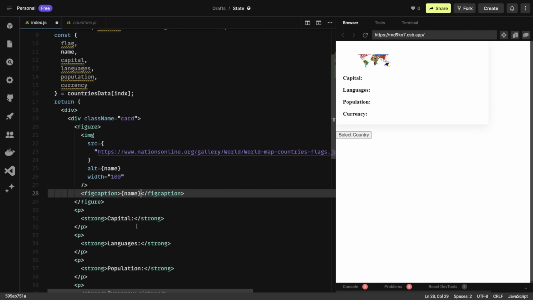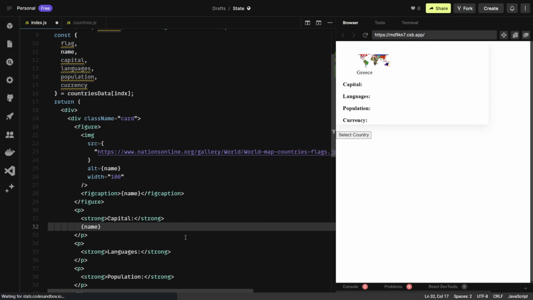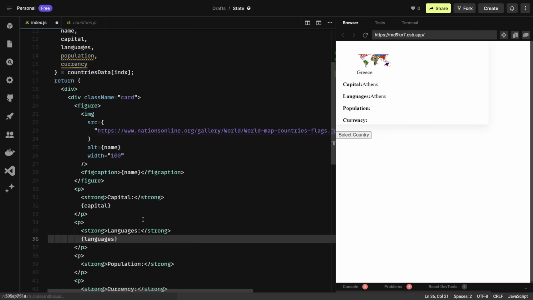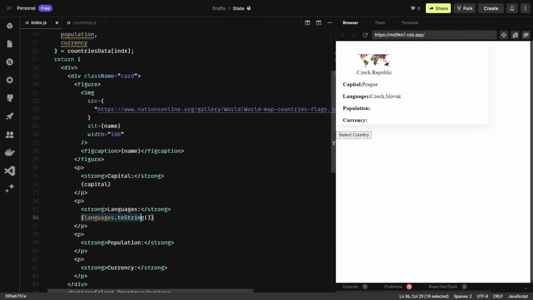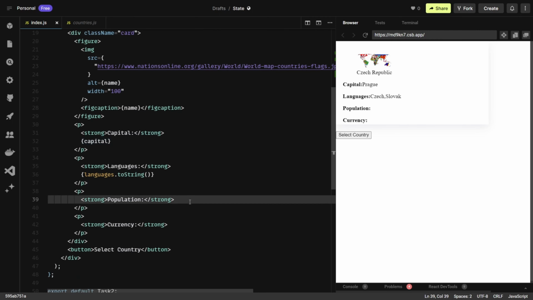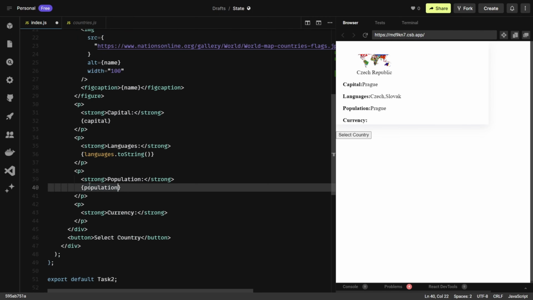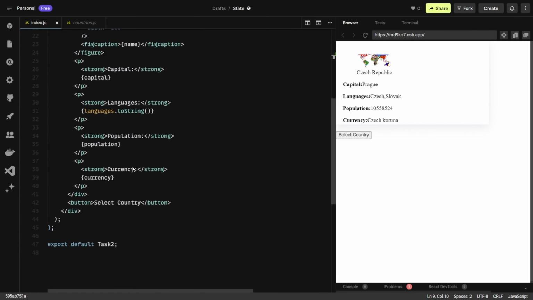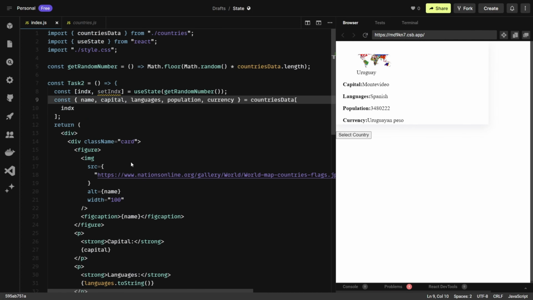Next one is to add name of the entry. Also let's add capital, languages using toString, because we have an array and we need to present it as a string, population and currency. So let's finish adding our information and refresh the page a few times, just to check if everything works.